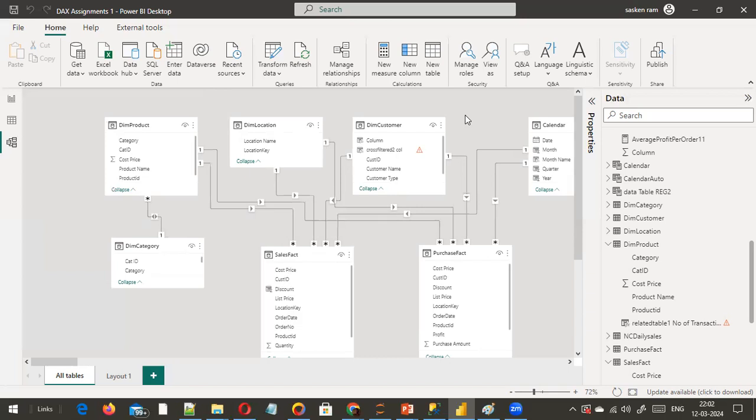Okay, fine. And when it comes to the dimensions, what is the difference between star dimensional modeling and the snowflake schema? What is star schema or snowflake schema? What is the difference between these two? This is a data modeling question.